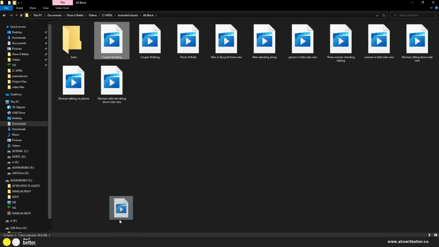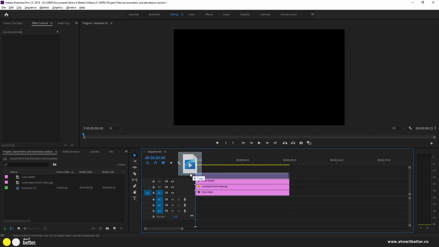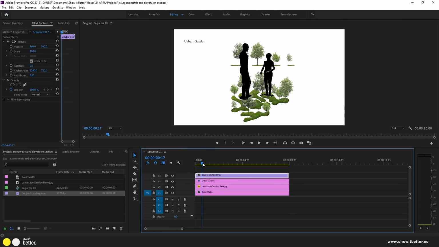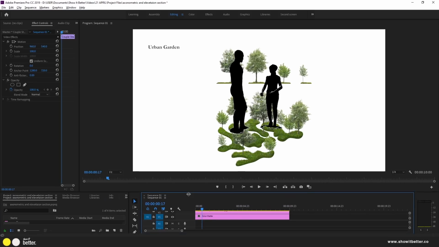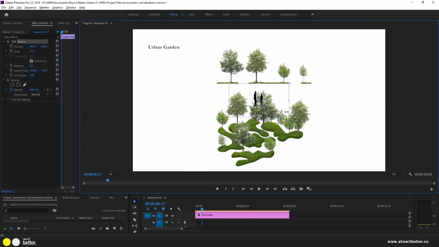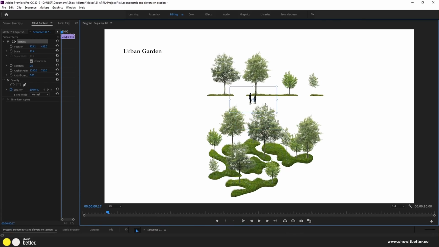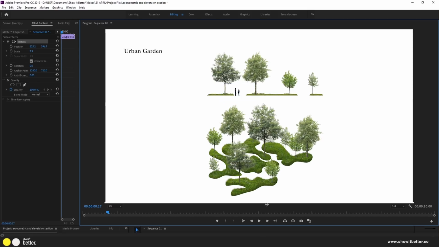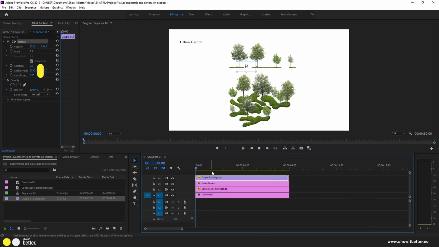So after you do this, you want to start importing all of your assets. The assets that I'm using here are all the ones that I have created from Lumion. As soon as you import them into Premiere Pro, you just want to resize them. You want to make sure they're in scale, and that the time frames are the same as the time frames in the whole image.